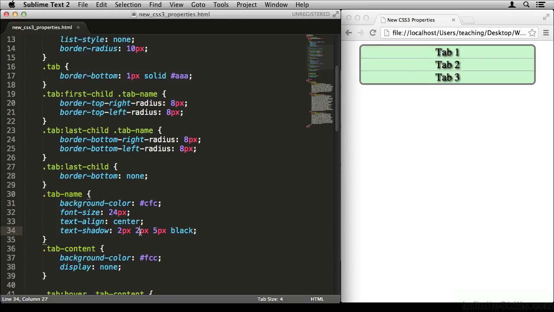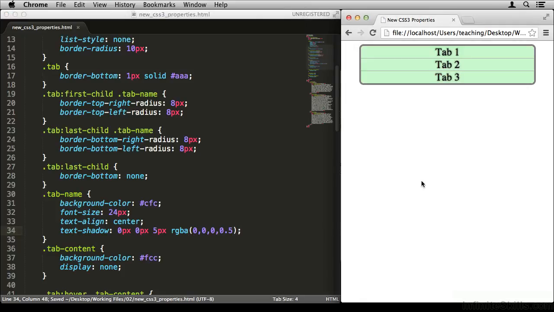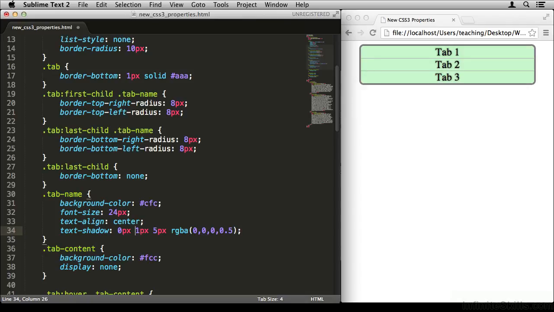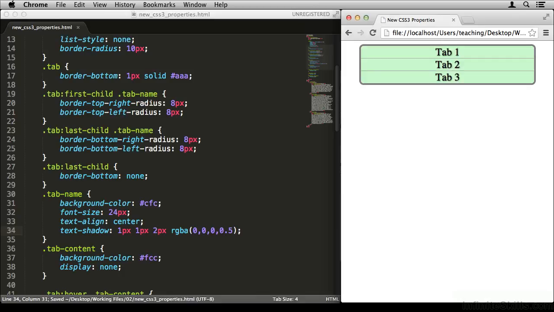If I were to set 0, 0, 5, that text shadow will be immediately behind the text. This resembles more of an outer glow of sorts. Now let's put that RGBA to use. 0.5, and now we have a more subtle shadow. I'm going to make the numbers a little more subtle as well. 1 pixel, 1 pixel, 2 pixels. And now we have a nice subtle text shadow.